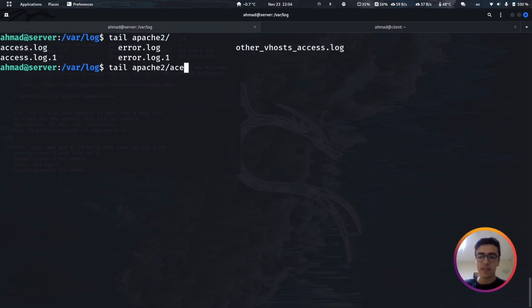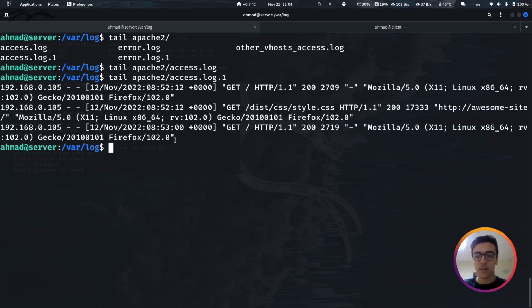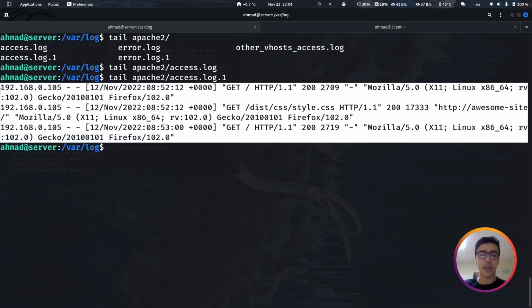So for example, the access log doesn't have new content because it's a new file. So let's look at the previous one. This also can be helpful if you have an Apache server running.